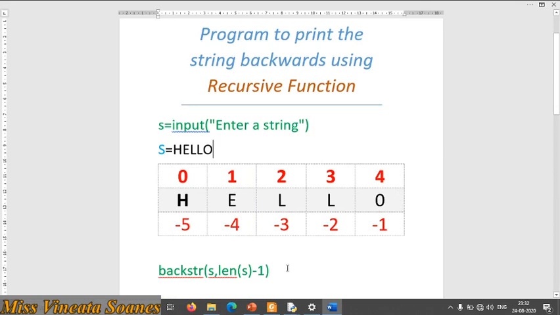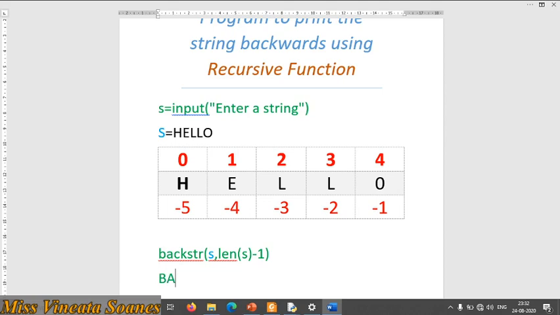Now, in this program, after we got the string from the user, we then call the function, and the name of the function is backstr, right? And then we send that s. Now, what is this s? This is the word hello, right? So it's just like you're writing backstr, I am writing it in capital letters so that you see it, and s will have hello, right?